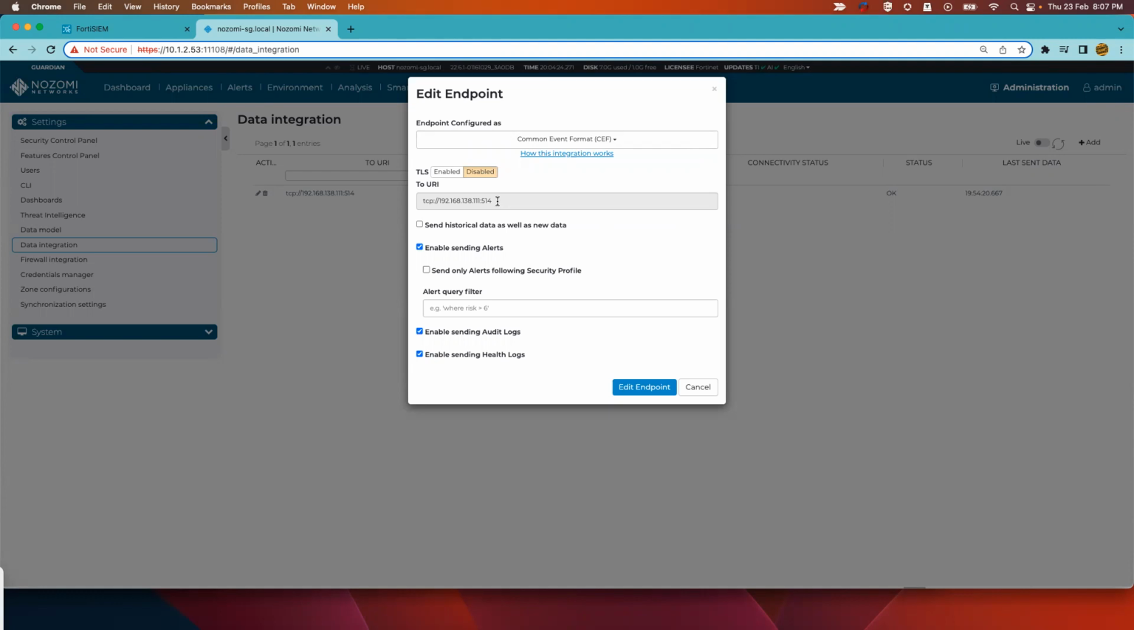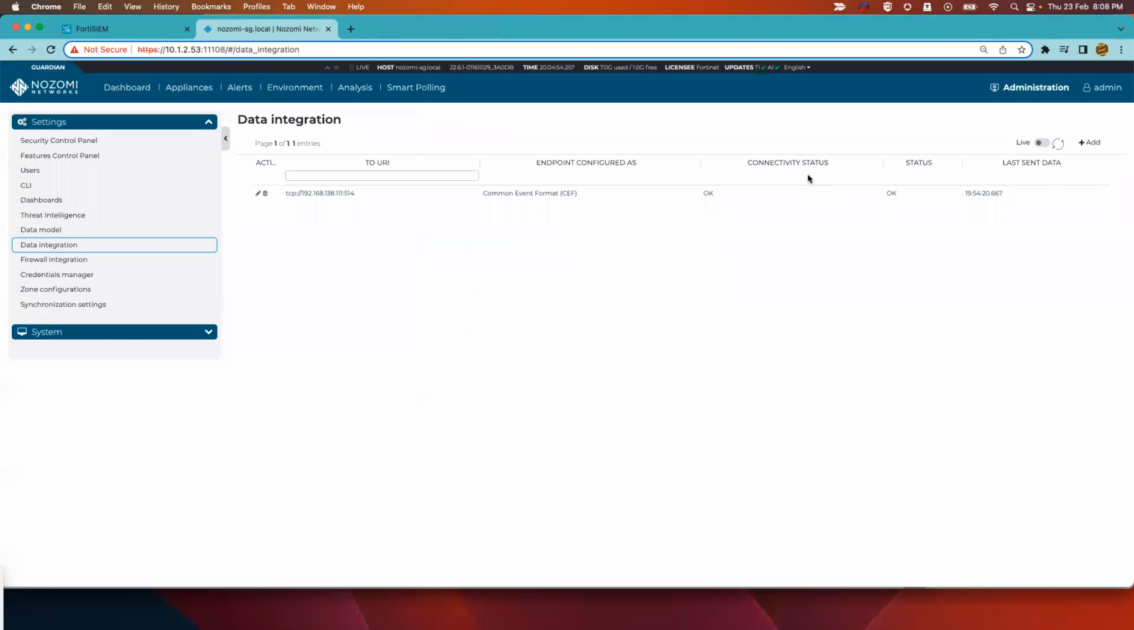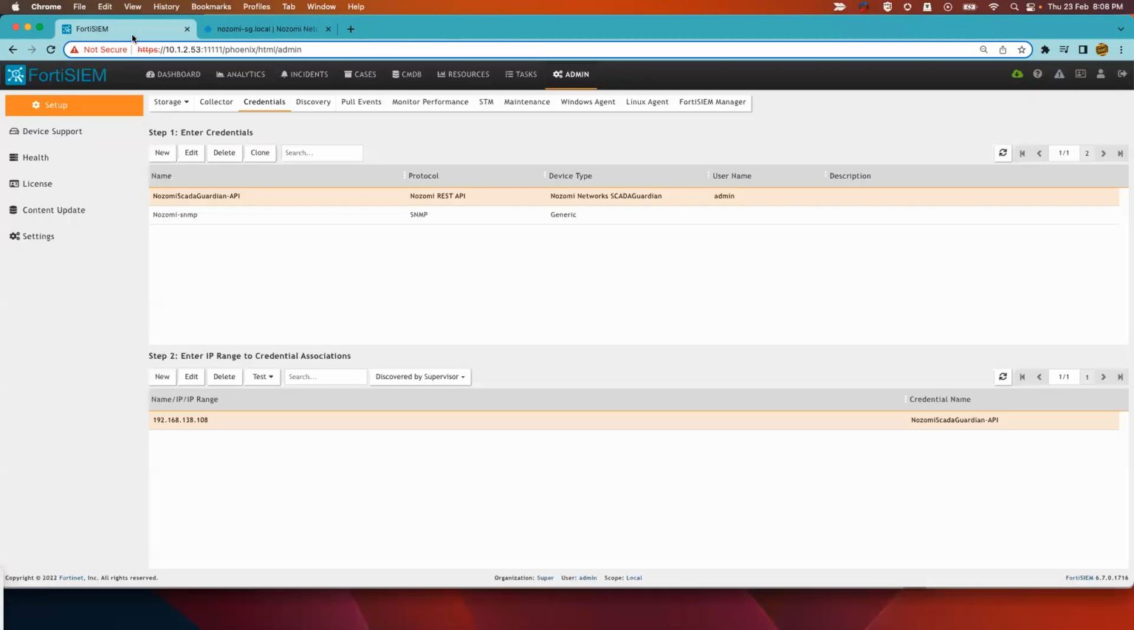Alert query filter is used to filter the alerts to be sent to the FortiSIEM. Similarly, audit log and health log can be enabled if you want to send them out to the FortiSIEM. Once you have successfully configured that, make sure the connection status and the connectivity status is okay. Now let's move to the FortiSIEM console.